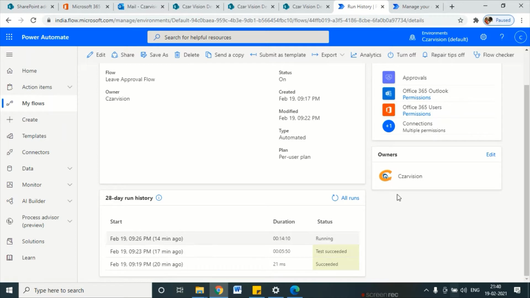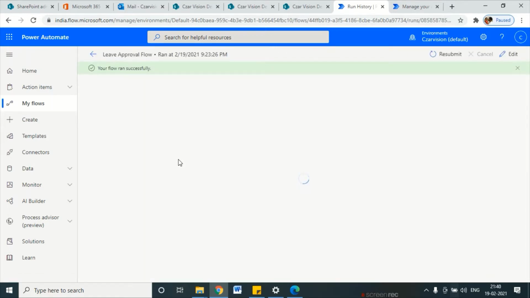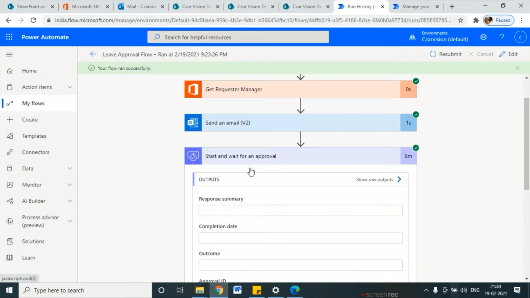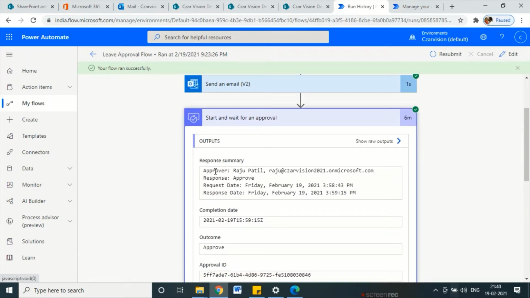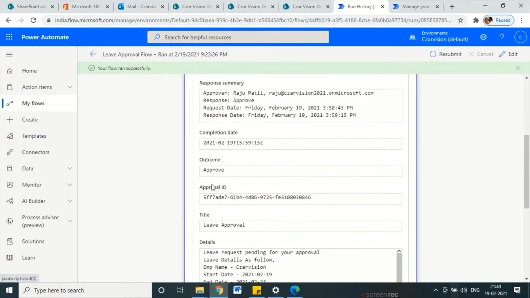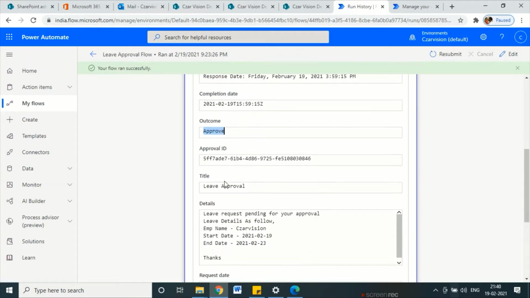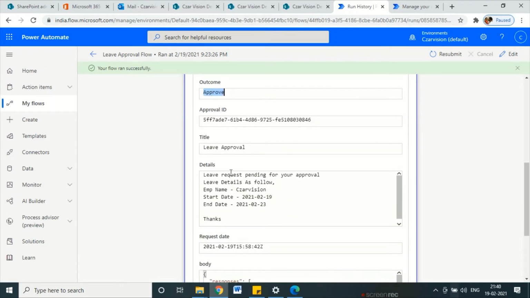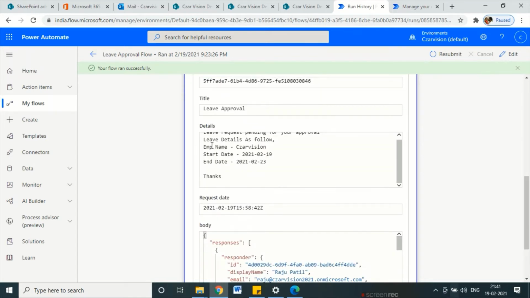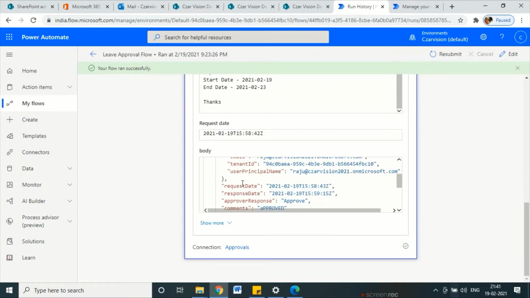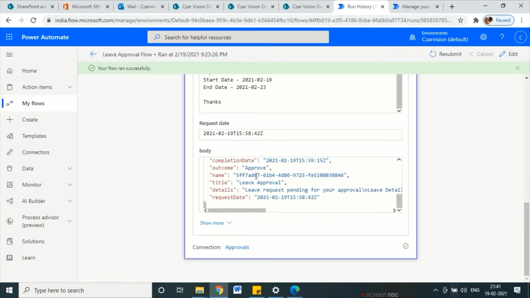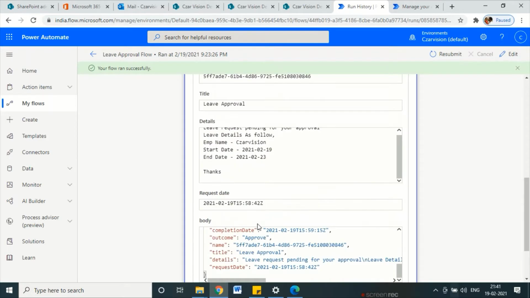Here it says test succeeded, which means we tested the flow from here with our previous action, so that's why it's a test succeeded action. I just check what exactly happened when I approved the flow. Here is the approve output, the approval response summary with all the details; the outcome is approve. If I click on reject, then the outcome will be rejected. Here are my details and all the body details, and my comment is here. So all the details are in our flow.